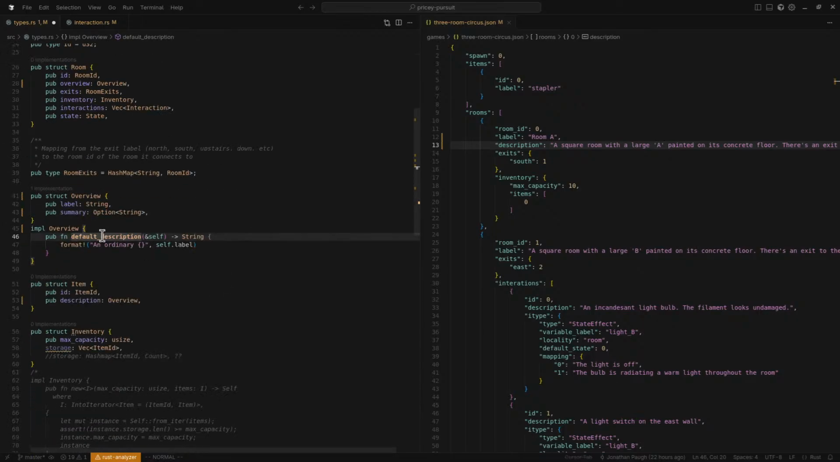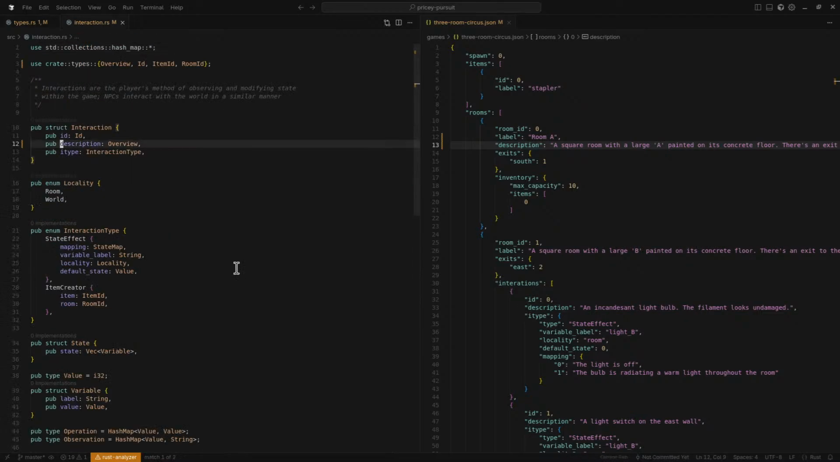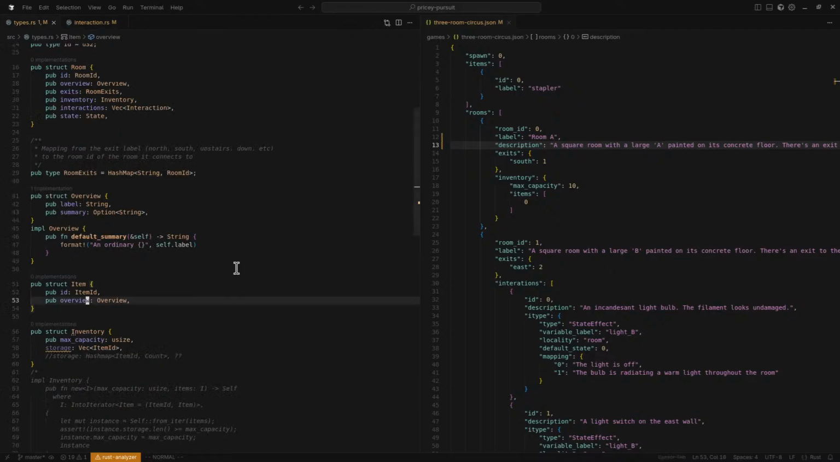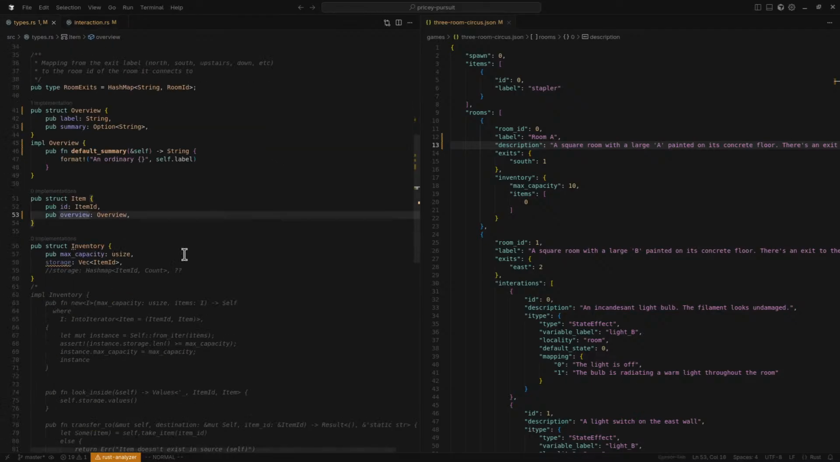Default description. See, now this, we're going to call this default overview. Wait, default, no, default summary. My bad. Overview. And we also have it in this file. Overview. This is going to be summary. Right. It's kind of a hybridization. Effect is kind of a hybridization of the two. Great.